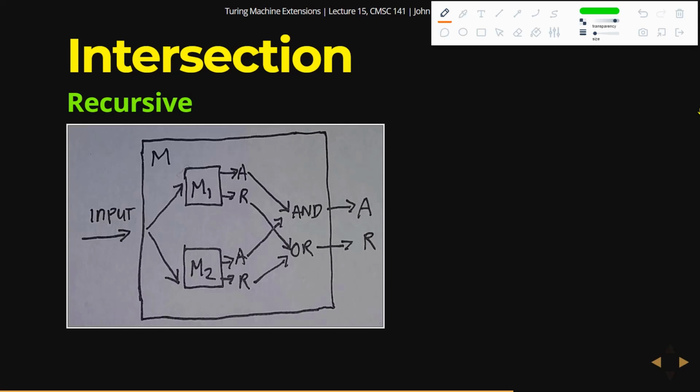So for intersection, you have M1 and M2 here, which are deciders. For the intersection, the decider accepts if M1 accepts and M2 accepts. But you reject if either M1 or M2 rejects. Right? So that's the intersection. Accept if M1 and M2 accept. Reject if M1 or M2 rejects.